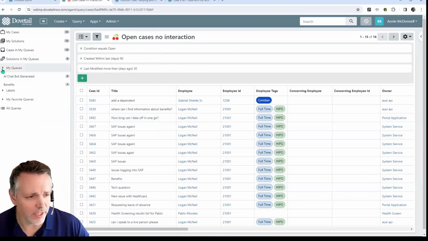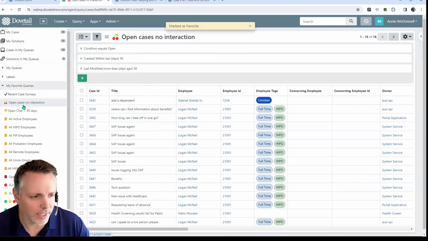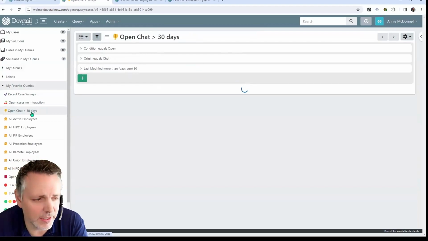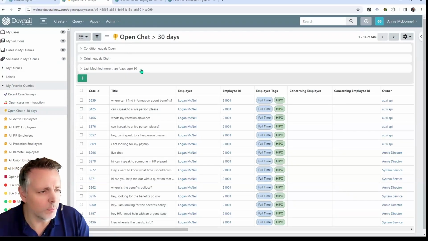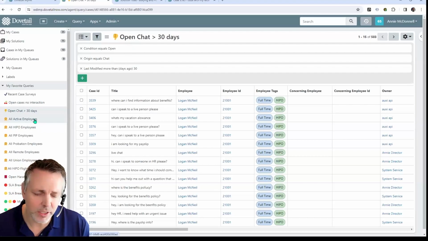And what's better is I can actually save it to my favorite queries. So I can make it a favorite, and now it will show up on the left-hand side. You can see some other favorites I have here. So these are all cases that have come in through the chat interaction. It could be AI chat, it could be live chat, and they've been open and haven't been modified for 30 days.